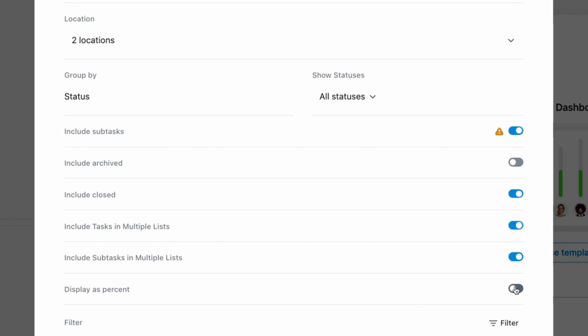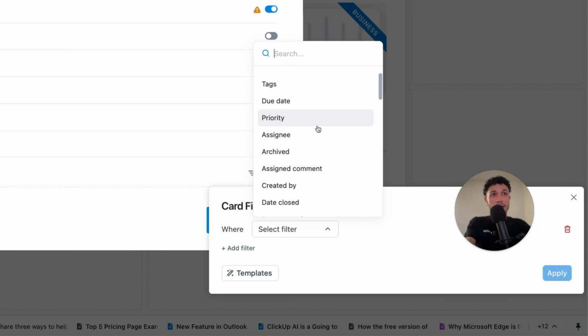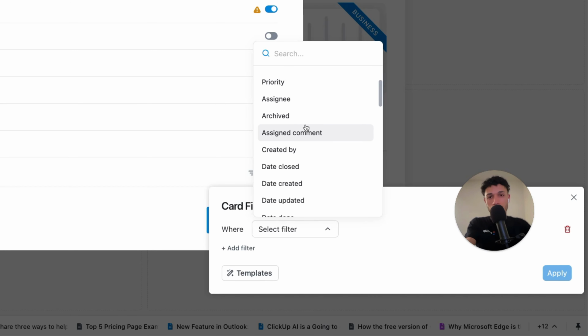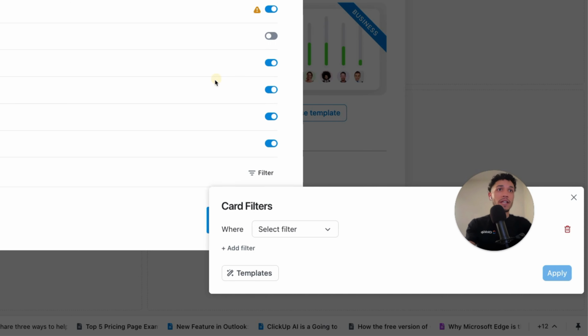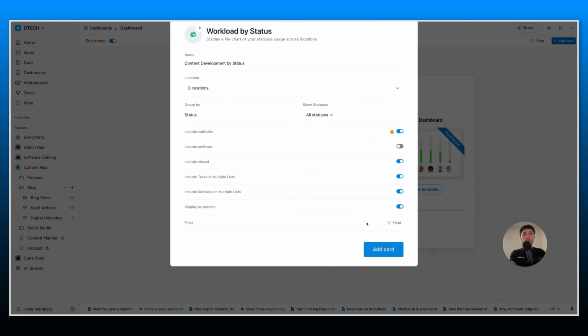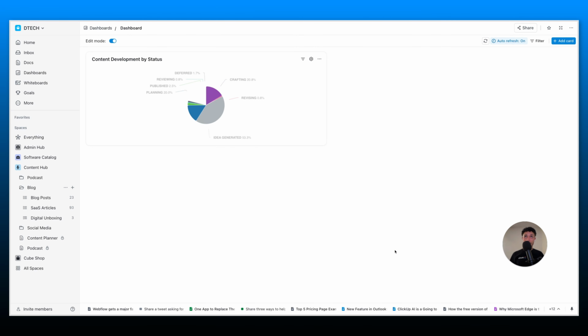If you wanted to display things as a percentage, that's really helpful as well. And then you also have the opportunity to filter things even further. So if I wanted to filter only things assigned to a specific user or created within a particular date range, the sky's the limit really with what you want to show on your dashboard. Let's keep it nice and simple. And I'm just going to add this card with everything we've put in here thus far. And just like that, my pie chart's ready to go.